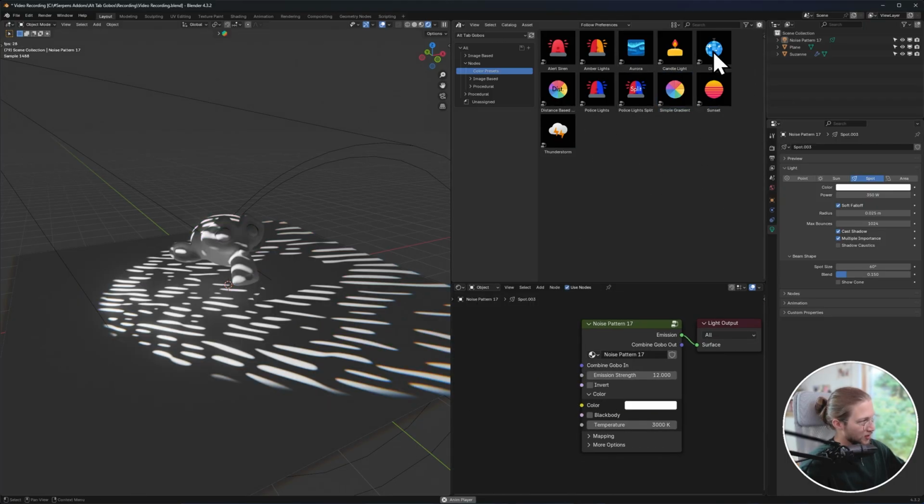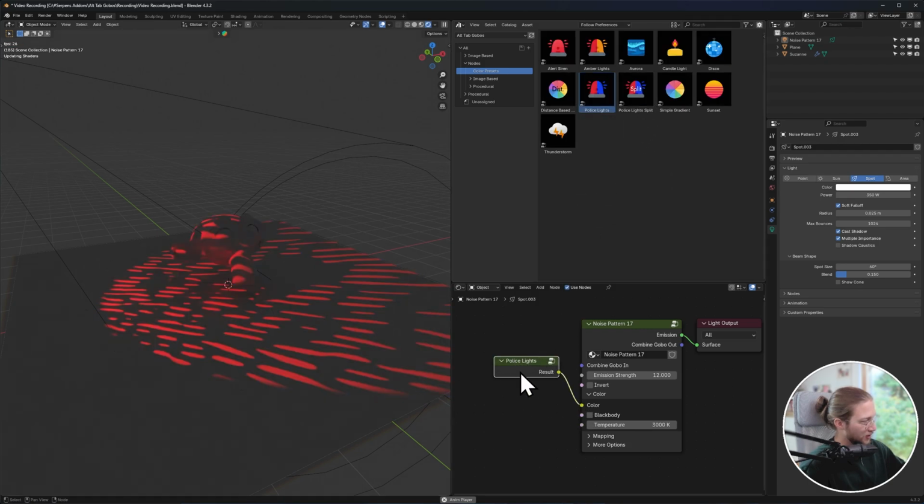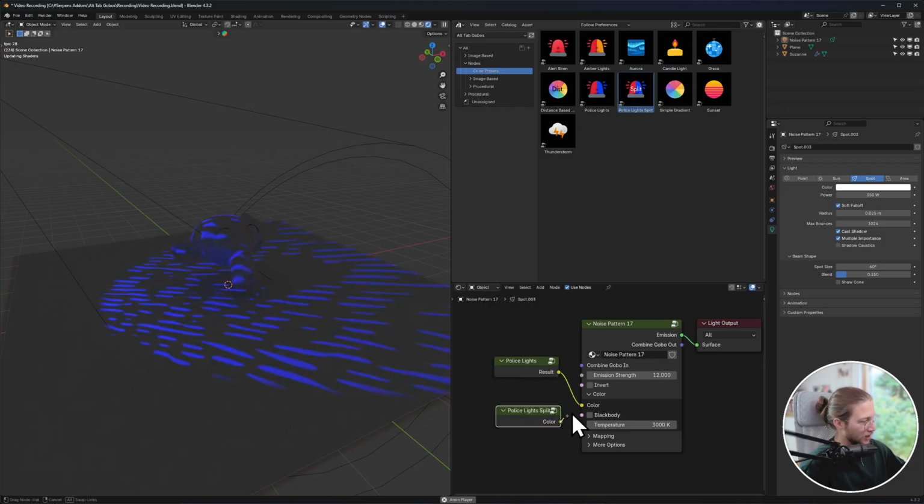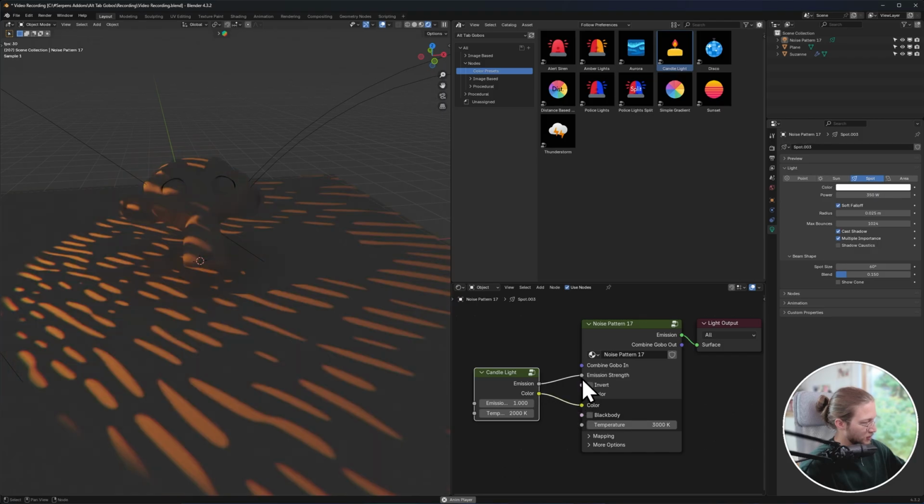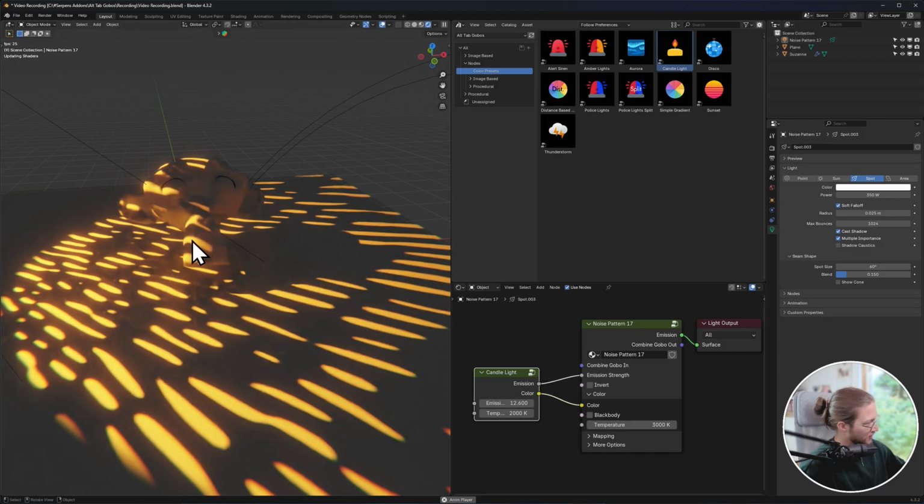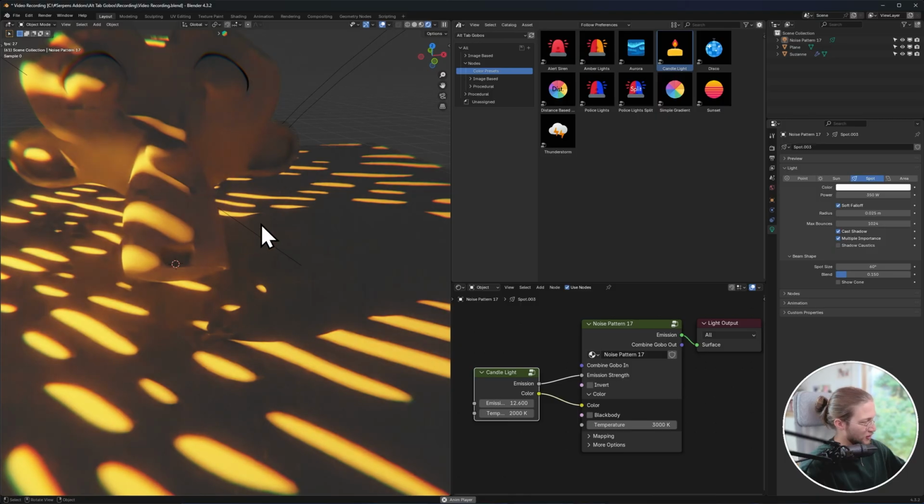And some of these presets are also animated by default. So if we take police lights and we hit play, you're gonna see that that is already animated, and this one has a bit of a different police light effect. Or for example, candlelight. If we connect the color and the emission here and crank this up, you will see that we get this candlelight effect on our gobos.